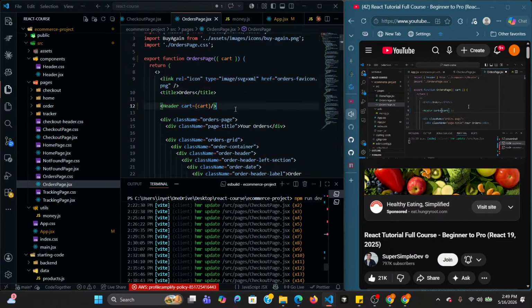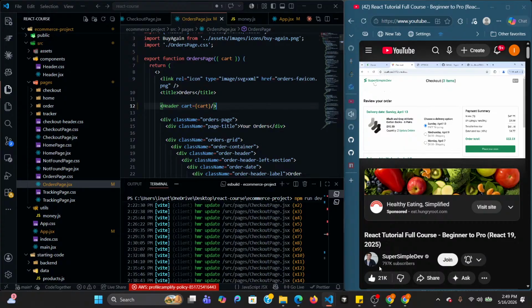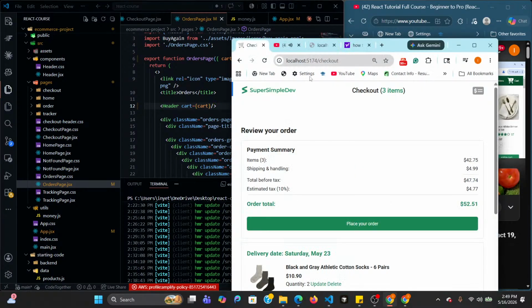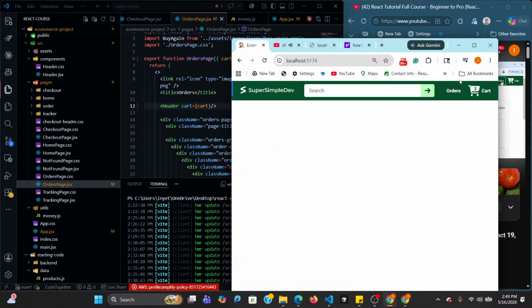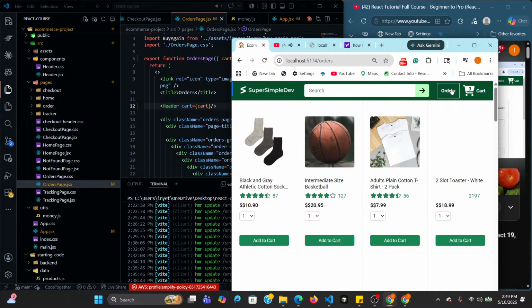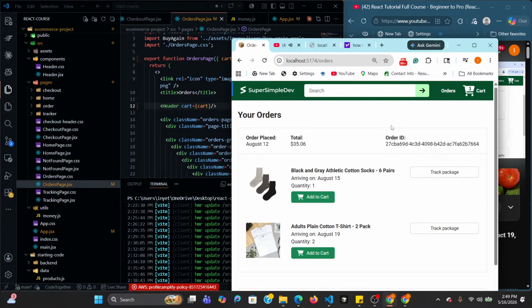Let's save, and we'll open the website, and we're going to go to the orders page. First we'll click here to go to the home page, and then we'll click here to open the orders page, and it should be working. So now we're going to generate this HTML using data from the backend.